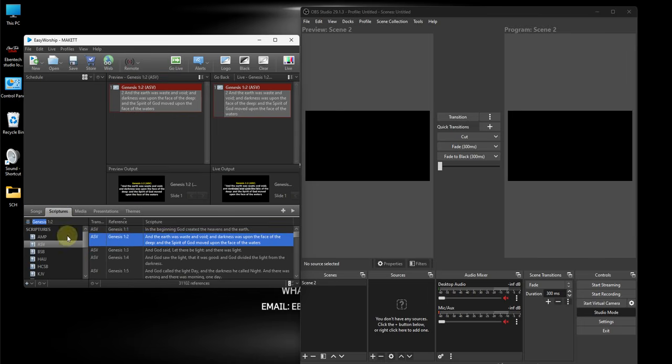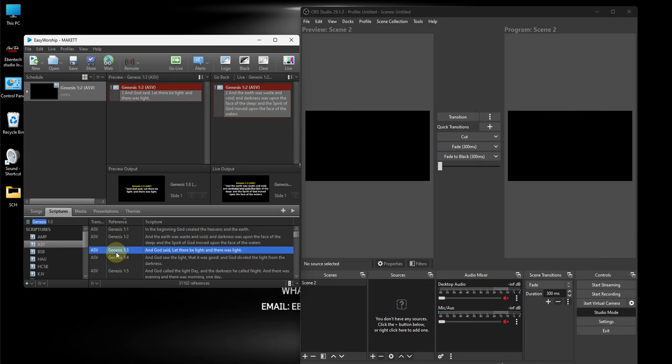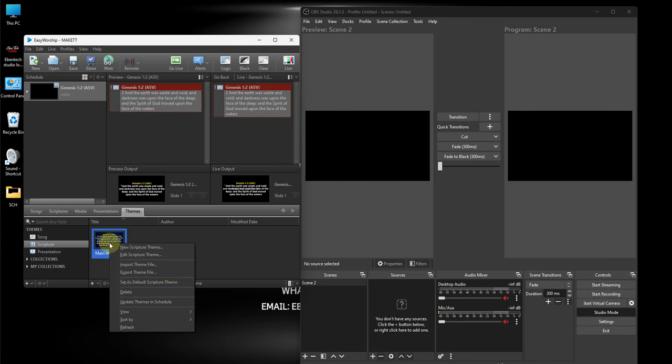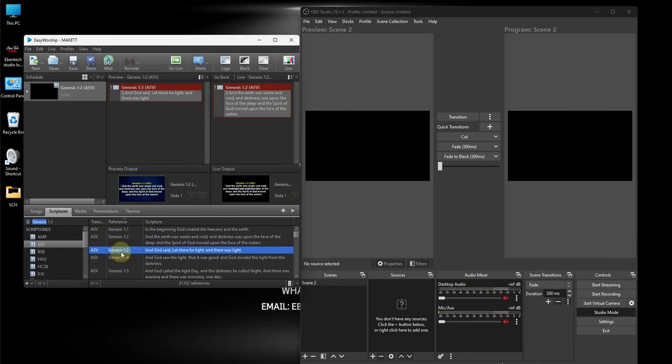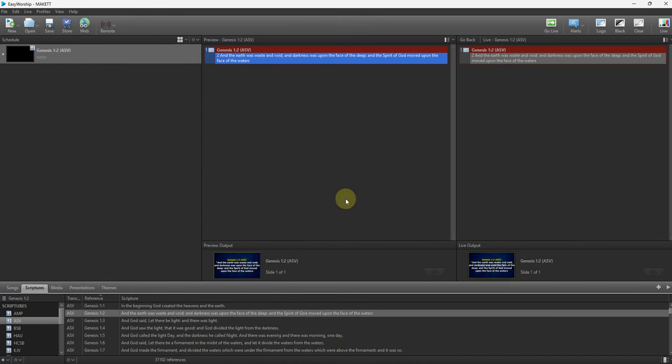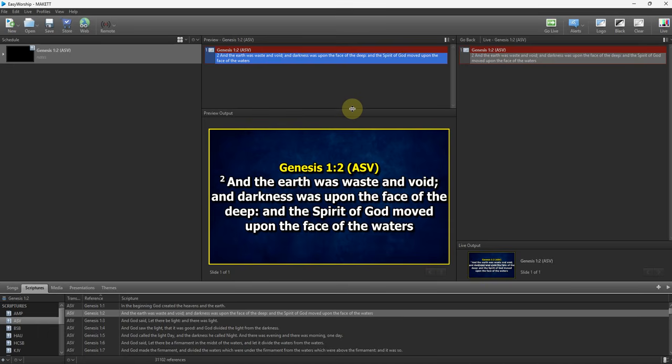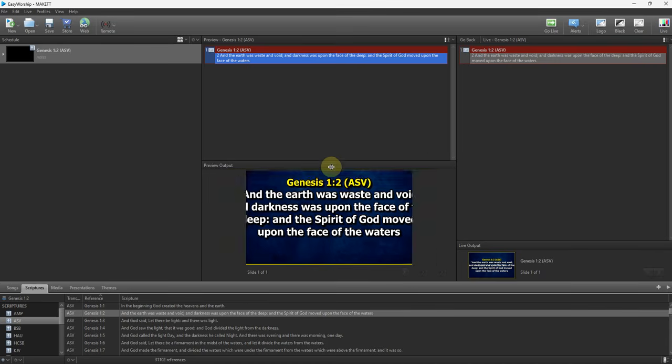So now anytime we search for a scripture, let's come back to the themes and make it our default scripture theme, so that it applies to all the scripture that we display. So now you can see that there is a border around it. This is how it's going to show on the screen. If you have to project to the audience on the TV screens in the auditorium, this is how it's going to show.